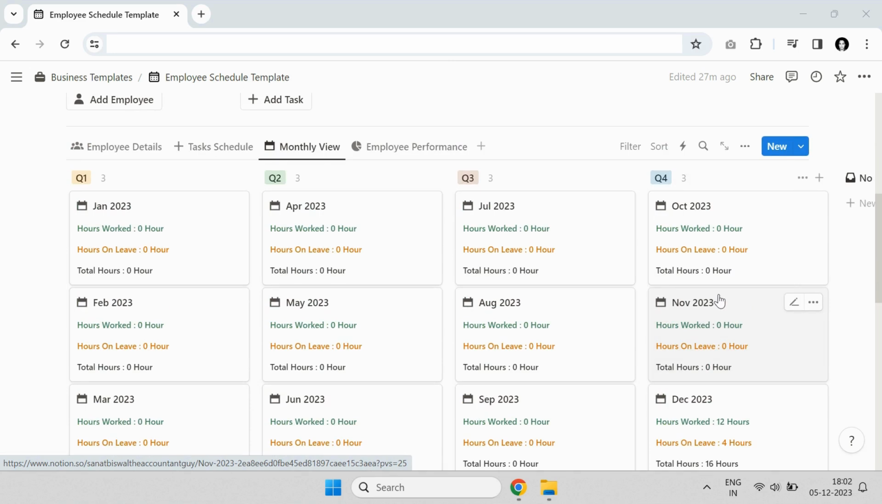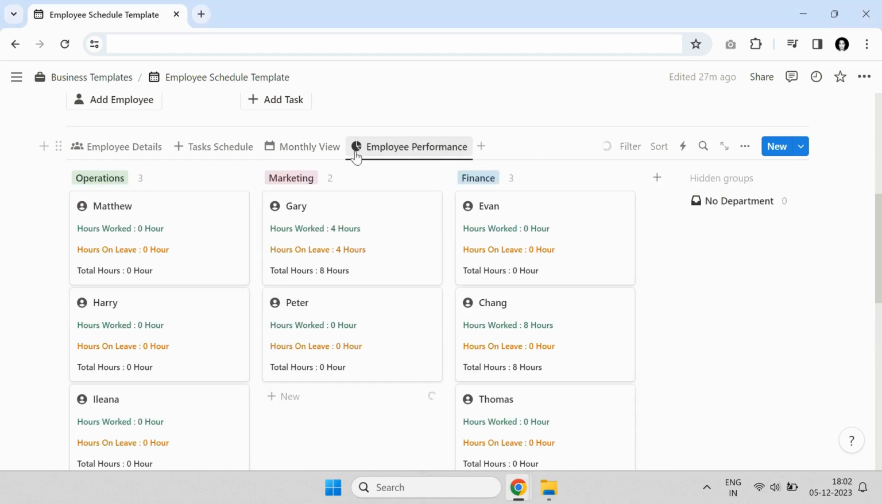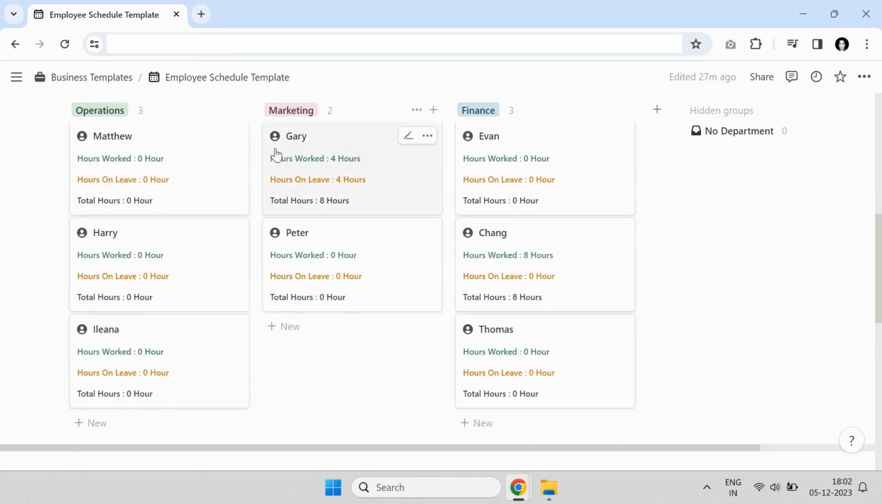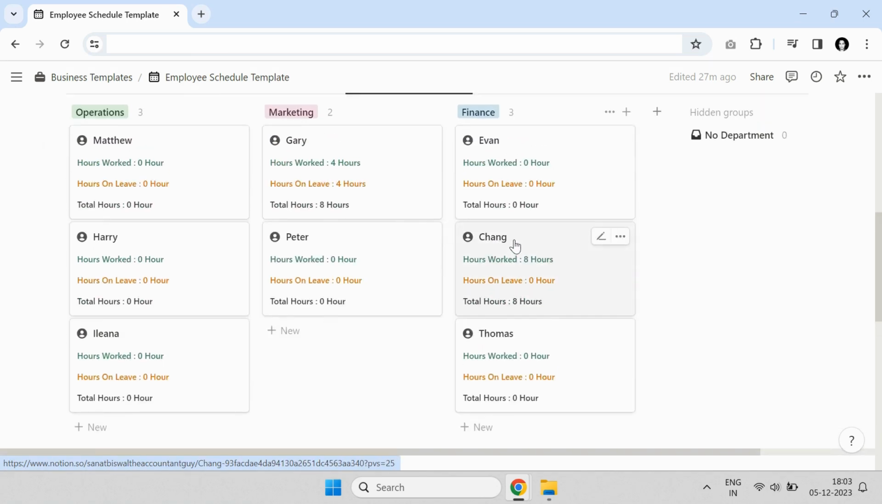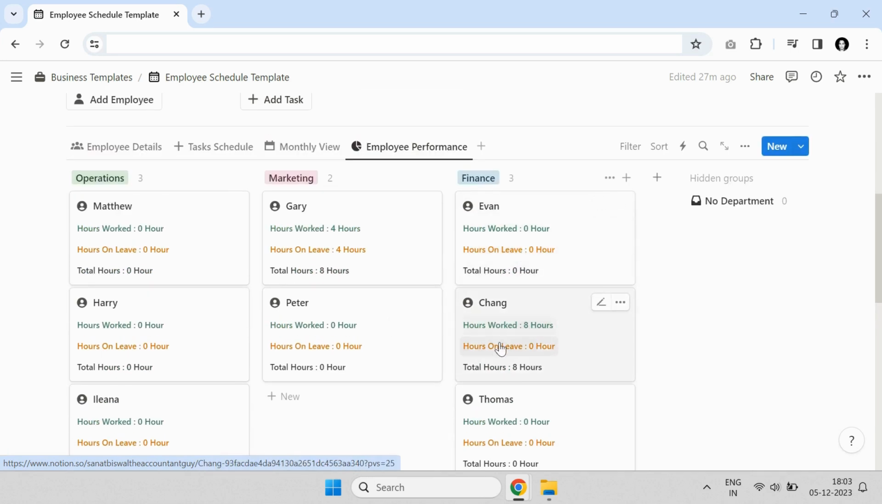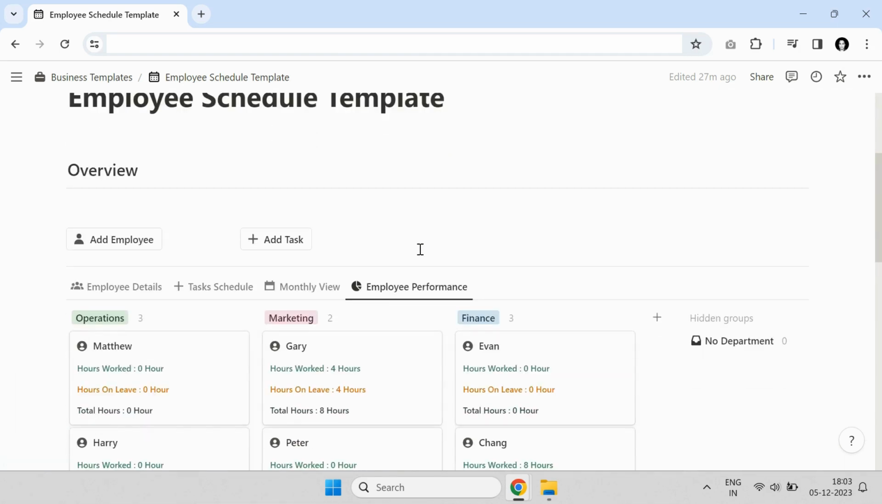If you want to see each employee individually and how they have performed, you can go to this employee performance section and see the same information displayed by employee. So you can see that for every employee, the hours that they have worked, the hours they have been on leave and the total hours in totality. So this is how you can utilize this employee schedule template to keep track of the employees that are working and schedule their work as required.